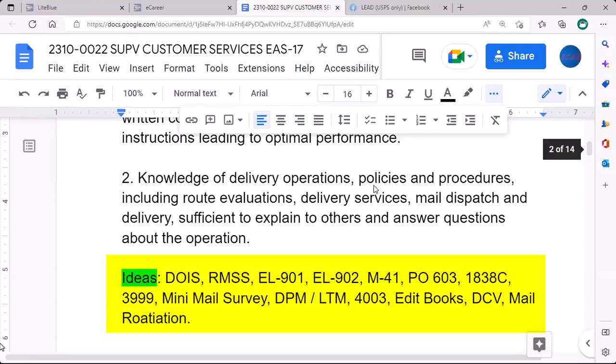You want to pick something that you know something about. This isn't an all-inclusive list. You might have something else that you're an expert at. But it talks about knowledge of delivery operations, policies and procedures, including route evaluations. Route evaluations to me is you better know something. If it's rural delivery, you better know something about delivery point manager, LTM, RREC scanning. We got 6 required scans. That's on the rural side. Now, if it's on the city side, you better know 1838Cs. You better know 3999s. These are just ideas to get you going.